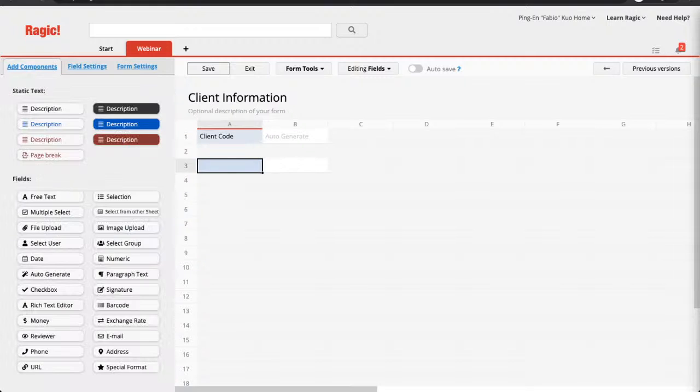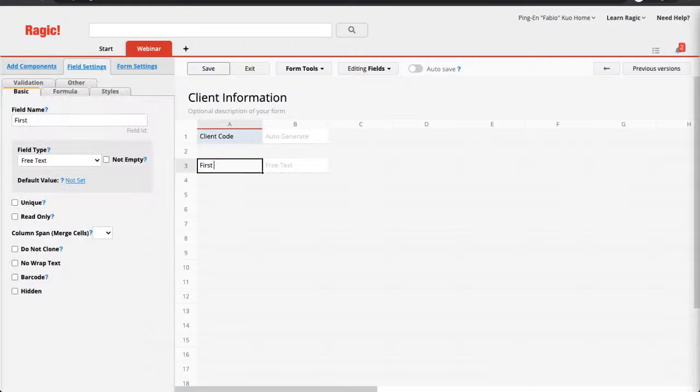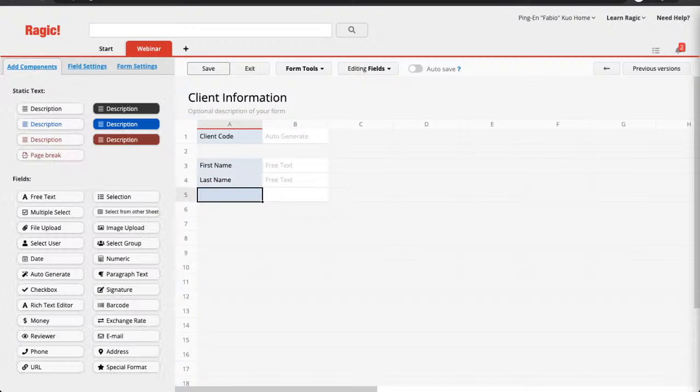So I'll definitely need a first name for a client, the last name for a client, which could all be free text because you're just entering the naming values. Date of birth.